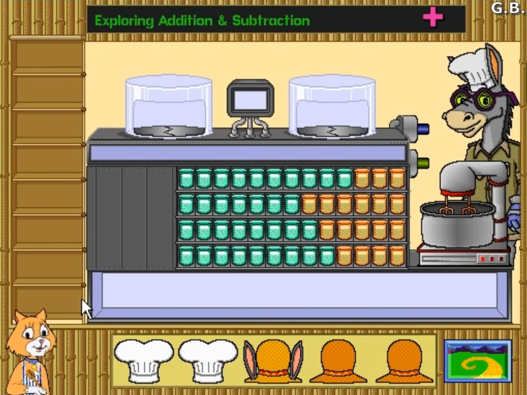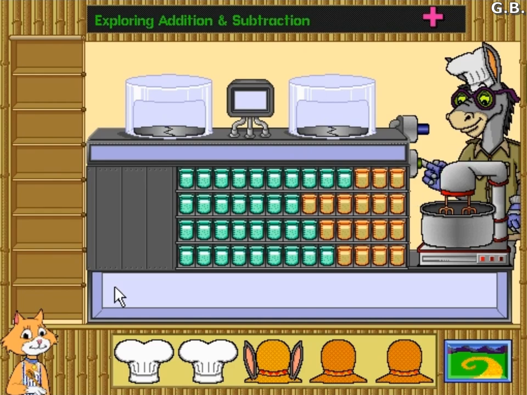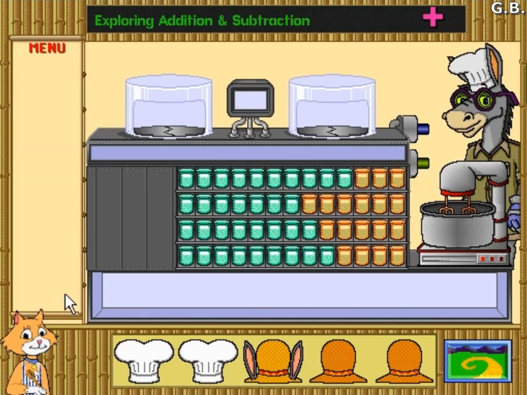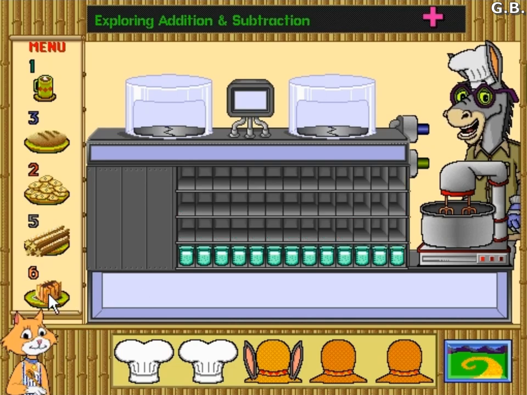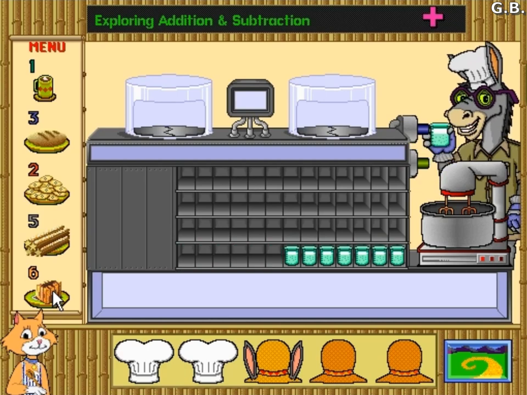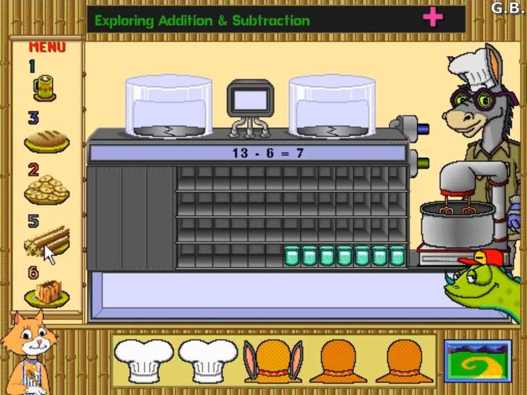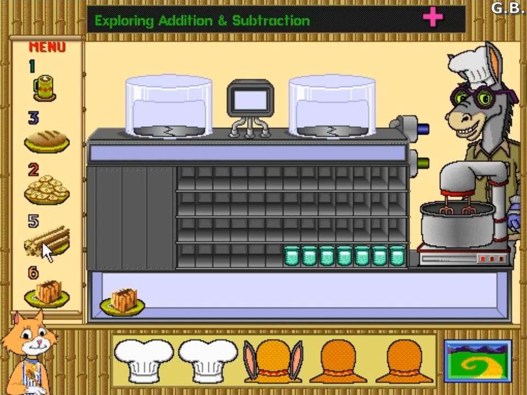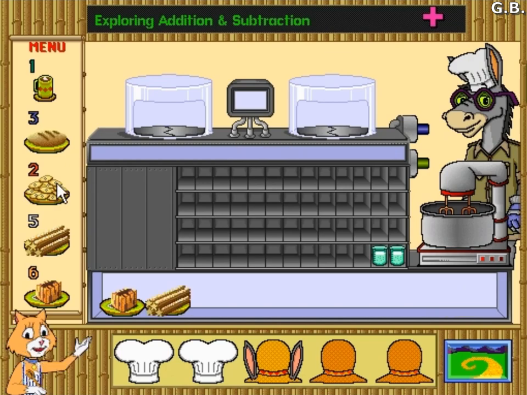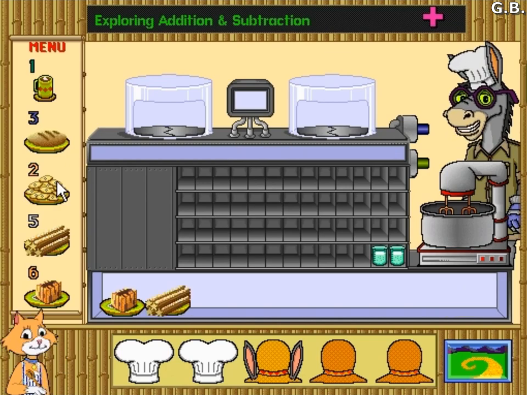Look at all this sugar! Let's see what's on the dessert menu. Let's clear out the bottom rack by making desserts. To make coconut cream, we'll need 6 cups of sugar. Cool! Less sugar! We have... To make fried dough, we'll need 5 cups of sugar. To make banana chips, we'll need 2 cups of sugar.